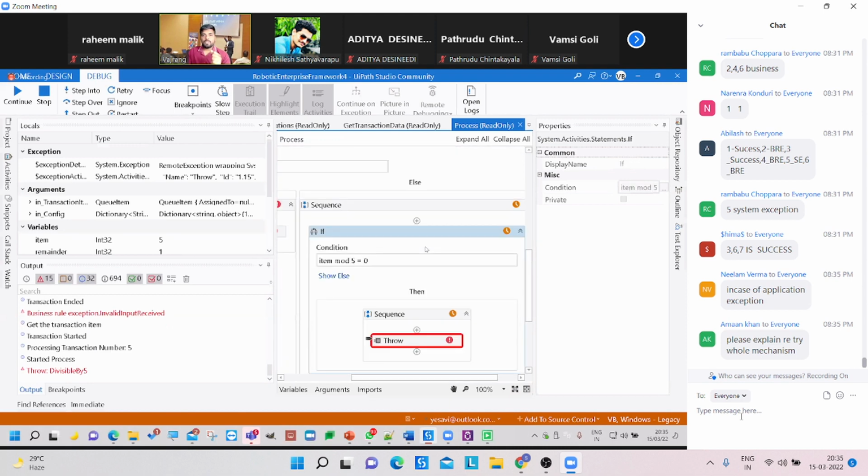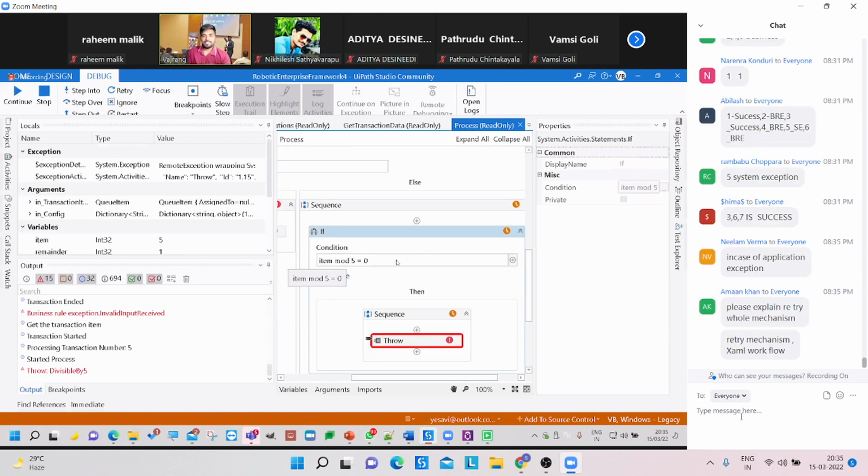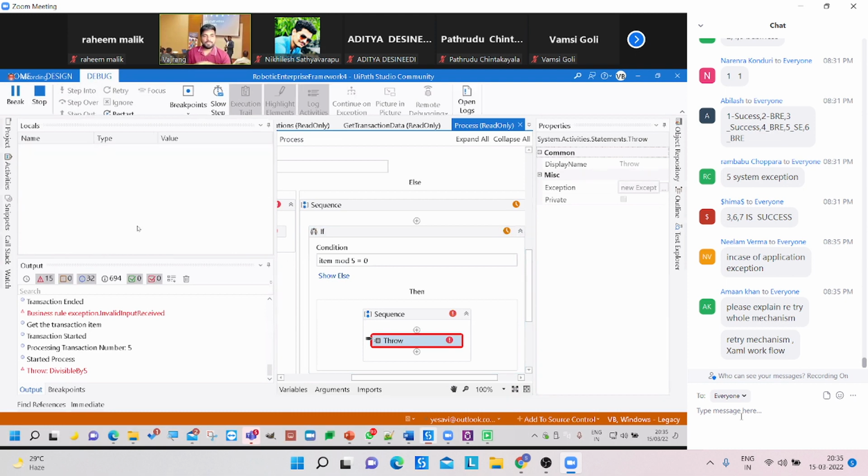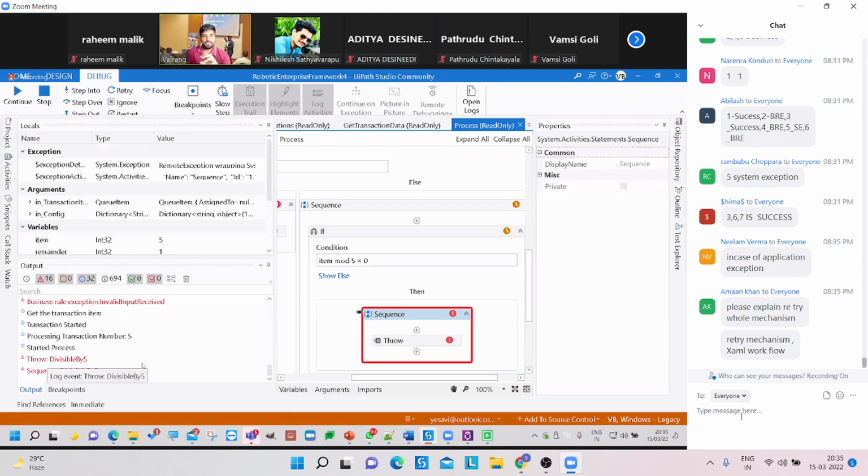So here we go. Since the input is 5 and it is equal to 0, this is where an exception is thrown. Step into. See, there is a difference between business rule exception and system exception. Every time there is a throw, it is showing you that this is an error. This still works in the same way because that is a throw event.